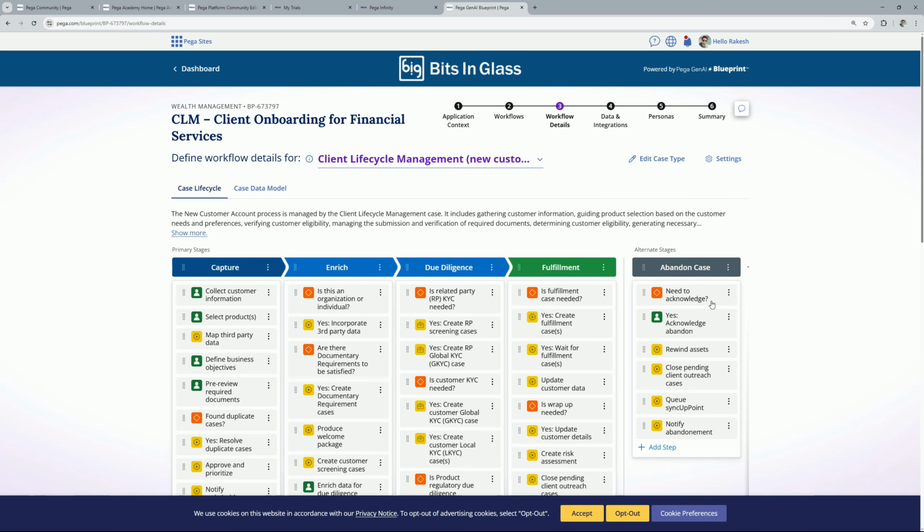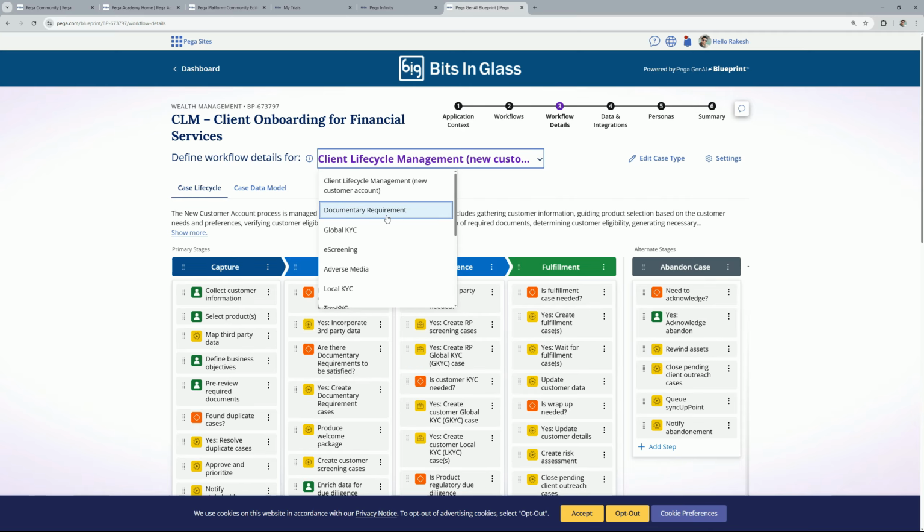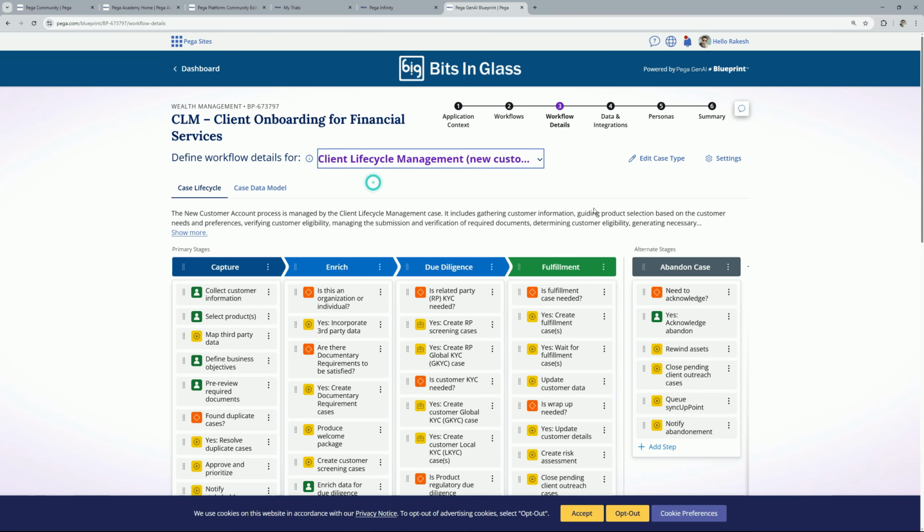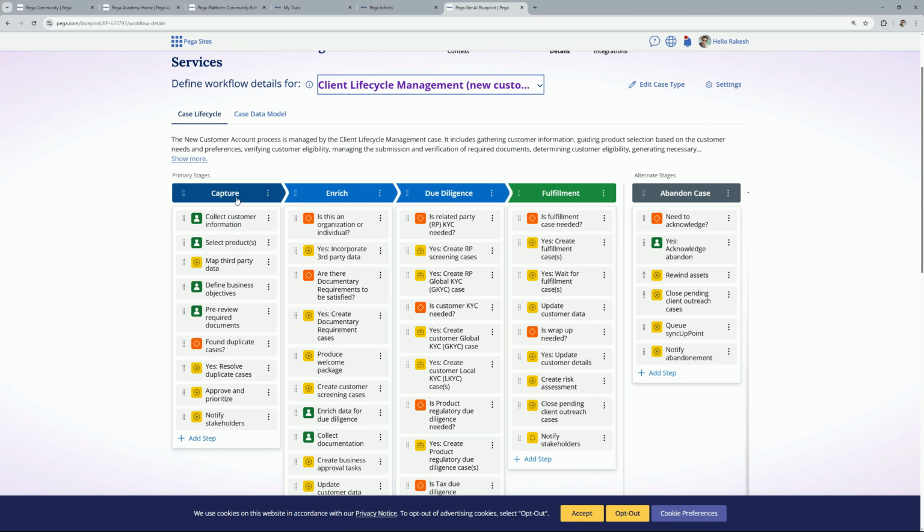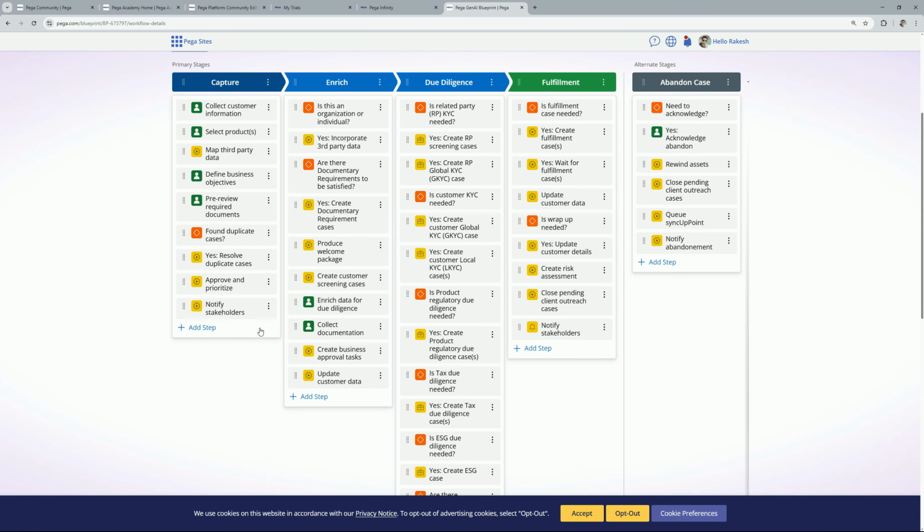In the previous tab, we made a selection for all the case types, and now at this stage, we need to finalize the case lifecycle for all the case types. At the top, you will observe a drop down, and it will have all the case types which we selected in the last stage. You will also find the case type which we created. What you need to do is select each case type, and you can visit the stages and steps within that. Here, if required, you can add more steps.